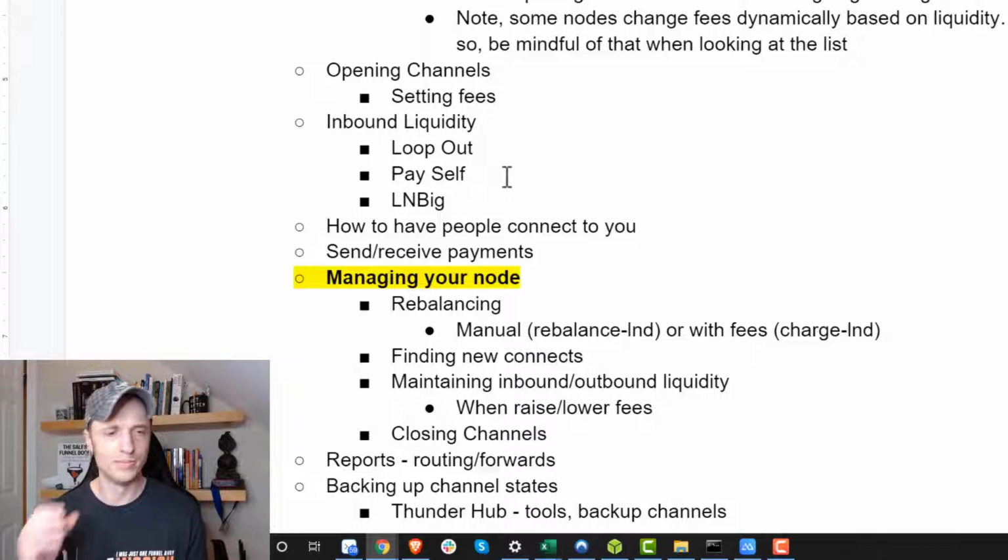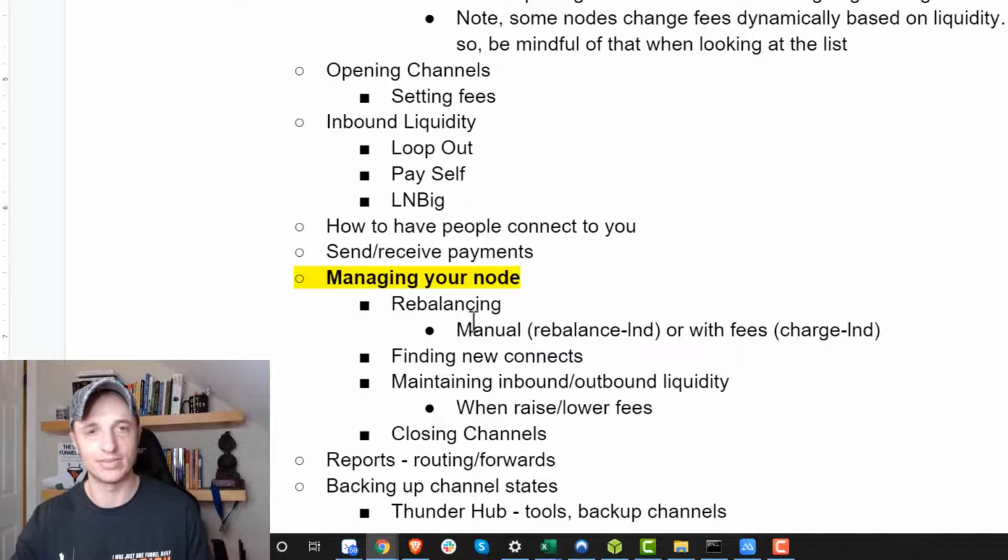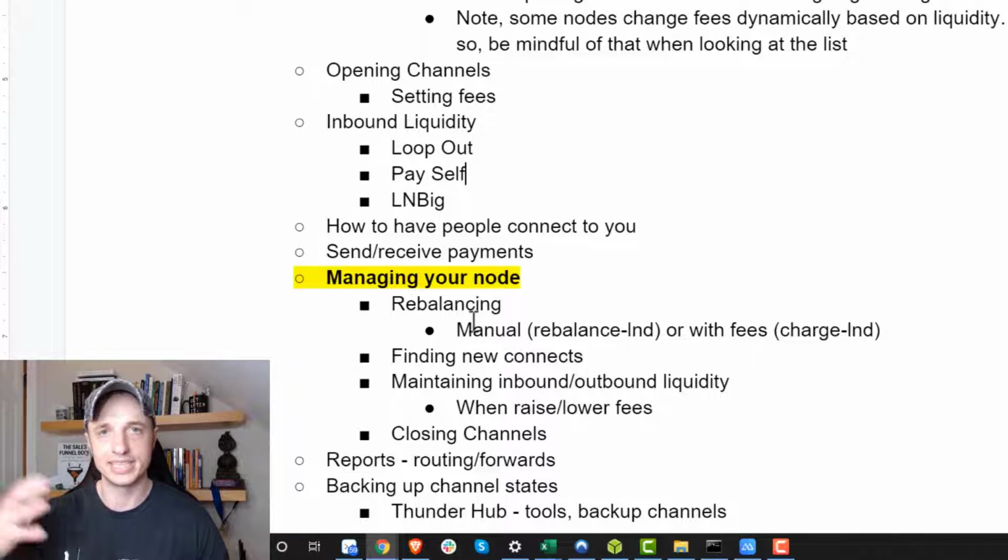Don't quote me on it, but I believe it's a submarine swap when you take Lightning Bitcoin and convert it to main chain Bitcoin, all in one action. Again, I could be wrong, but I think that's what it's called. I do have a video on Moon Wallet, so if you're unfamiliar with it, I recommend checking it out, but we're going to be using it right now.